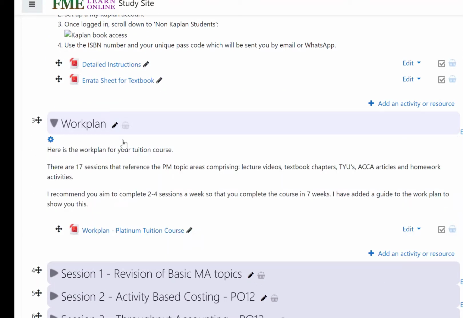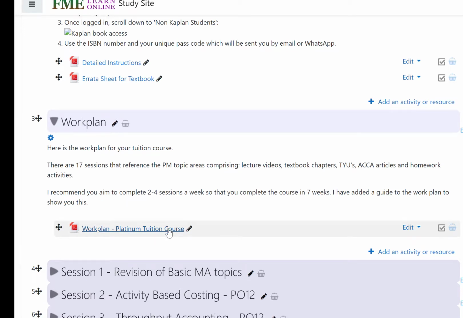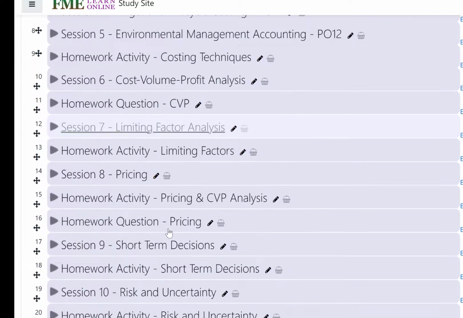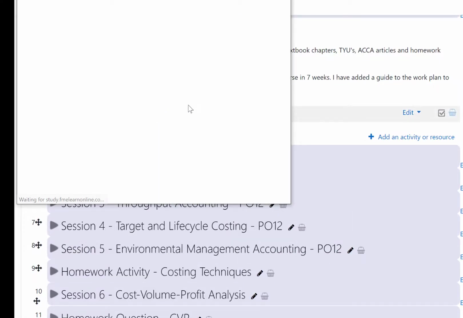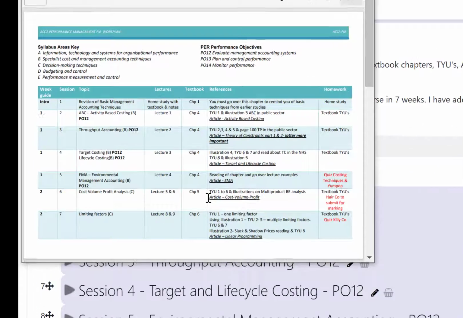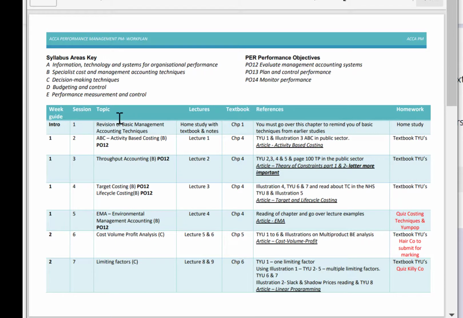And then we go on to the work plan. And this work plan references all the sessions down here. You can access the work plan by clicking on and downloading. It's a PDF, and as you can see, it's listed by weekly guide. So I've put number 1 and number 2, so those are references to your study weeks. And then you've got the sessions which link to the different sessions.